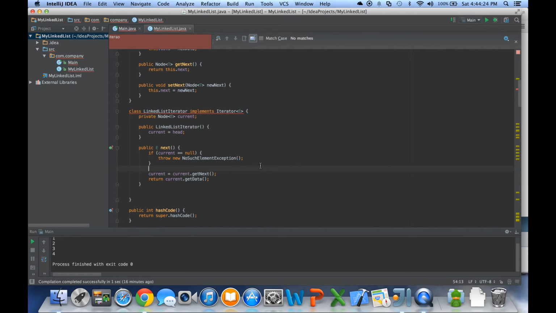So we're going to have to save this element in a temporary variable so that we can return it right here. So now, before we advance current to the next node, we save that data. That way, after we advance it, we can return the actual data. So it looks like we've got a pretty good implementation of next.